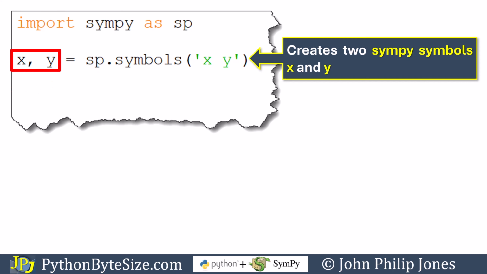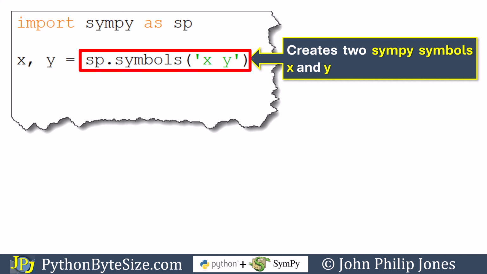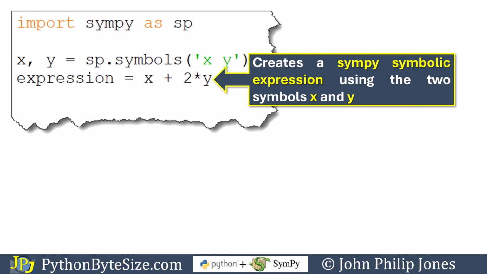These are the two symbols created, X and Y, and that was achieved by assigning what this creates, and you can see we're invoking this, which belongs to the SymPy module. And you can see in the brackets that we have X and Y in quotes separated by a space. This program statement creates a SymPy symbolic expression using the two symbols X and Y. And you can see the expression is assigned this, which is X plus 2 times Y.